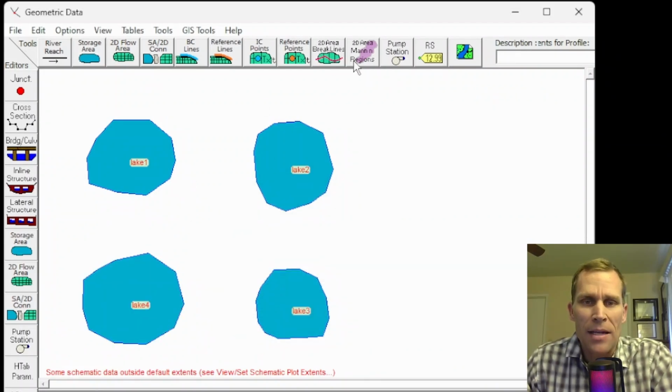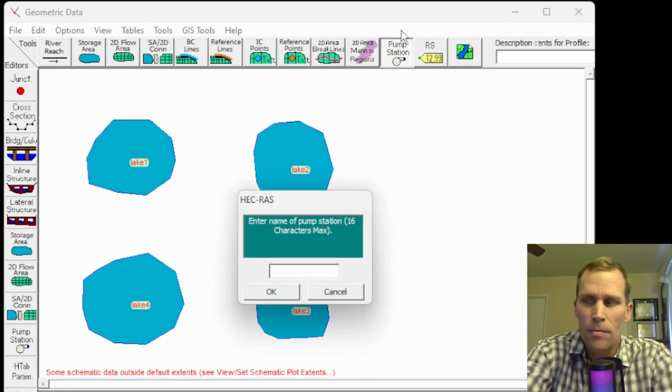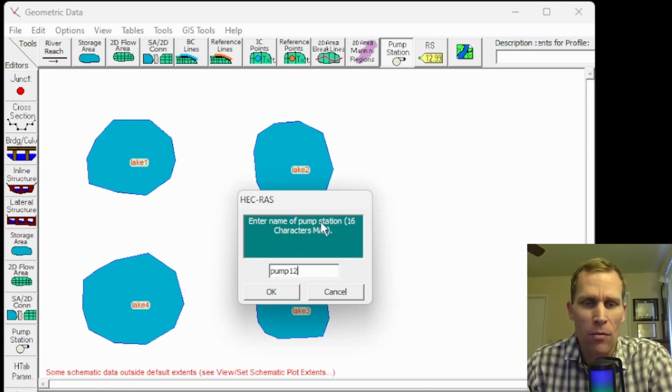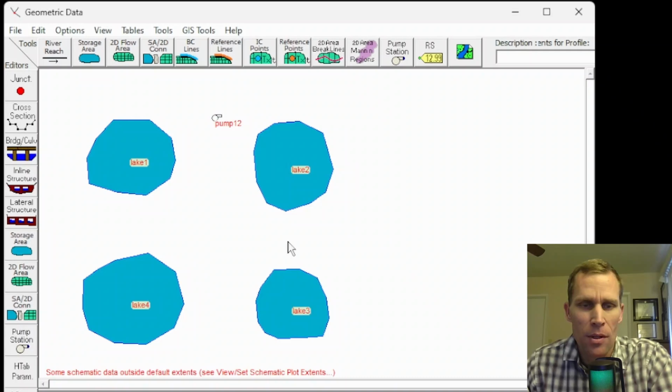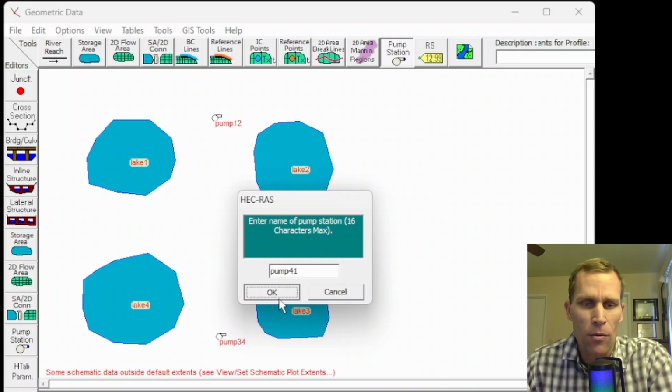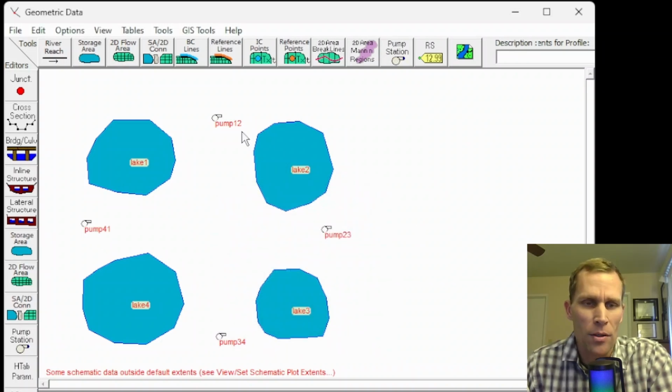Now what I want to do is add some pump stations. So I'm going to click on the pump station right here and then just click between lakes 1 and 2. I'm going to name this Pump 1-2 because it's going to be pumping from Lake 1 to Lake 2. Okay. And then again, I'll do the same thing here. This is going to be called Pump 2-3. And then the 4th pump is going to be called Pump 4-1. So I've got my lakes and my pumps all set up.